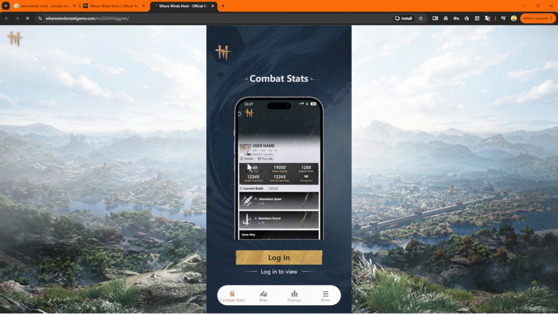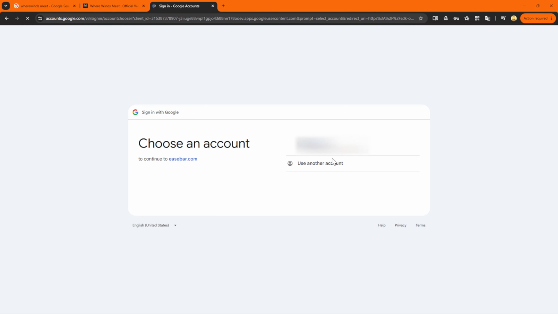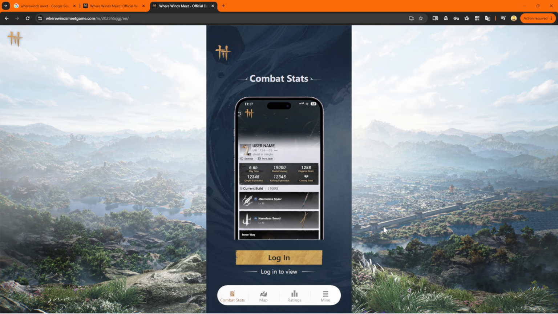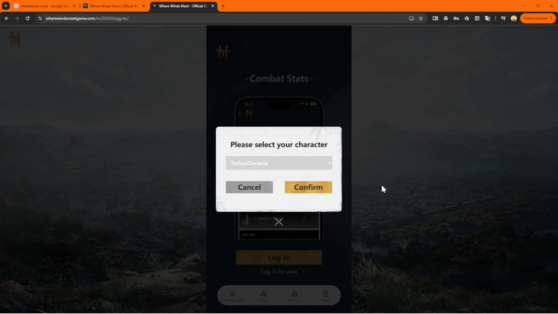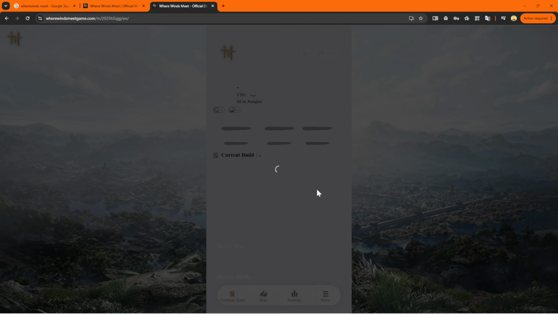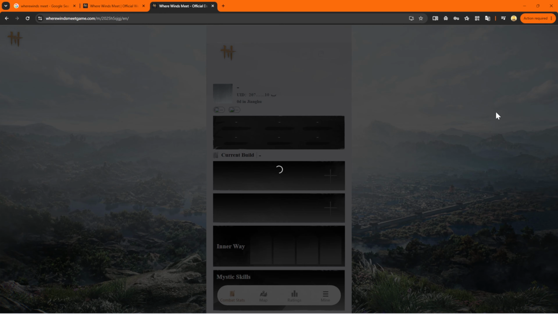Now, for me, I'll be using Google. So let's just go ahead and select it. Choose your account. And then after a couple of seconds, you should be able to see your combat stats once you've successfully logged in. So just select your character if you have multiple ones. And here you have it.